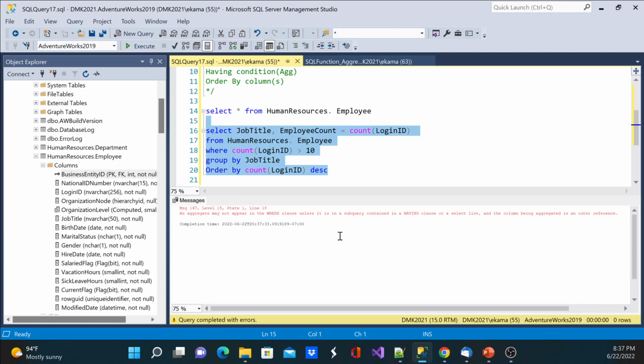Okay, so this doesn't work, and you can see the error message says an aggregate may not appear in the where clause unless it is a subquery contained in a having clause or in a select list. So the reason is that this value is calculated, this aggregate function, you cannot put an aggregate function in a where clause. And that's why we use something different.